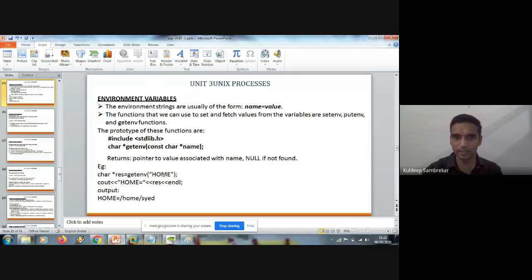The environment strings are usually of the form name equal to value. The name is nothing but the name of the environment variable, and value is nothing but the value assigned to this variable by the system. Now for home, maybe the value assigned is /home/Sayed. That means this directory is the value assigned to this home variable.